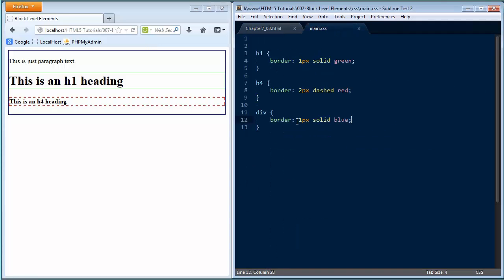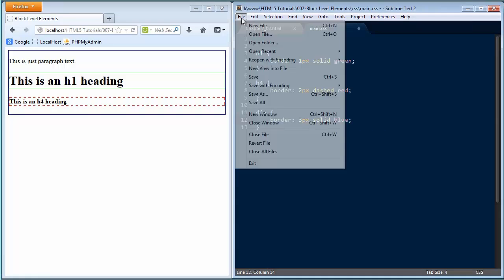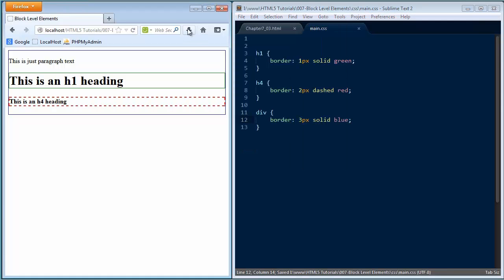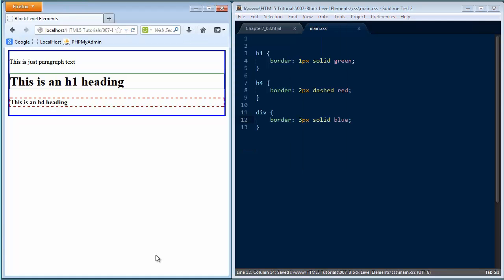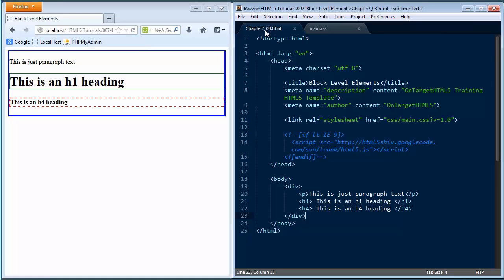Let's make this a little easier for you to read. Let's make this a 3 pixel solid blue, so it becomes easier for you to read this block element, and you'll notice that everything else now is falling inside that div block element. So what I'm trying to demonstrate here is that you can actually have block elements inside of block elements. Probably doesn't seem important right now, but as you start styling your sheets, it will become important.